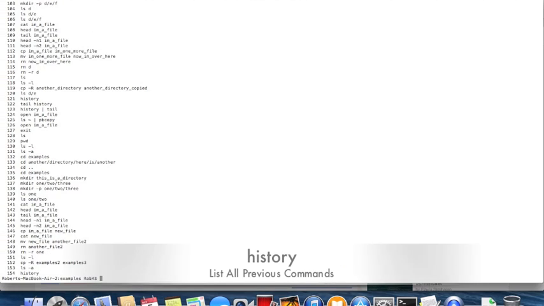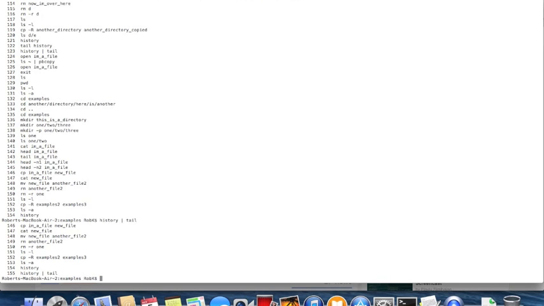You can also type history to access all the commands you've typed so far, or history, followed by a vertical bar, followed by tail to see just the end. All the commands I've covered so far are common to any so-called Linux operating system, of which Macs are one.